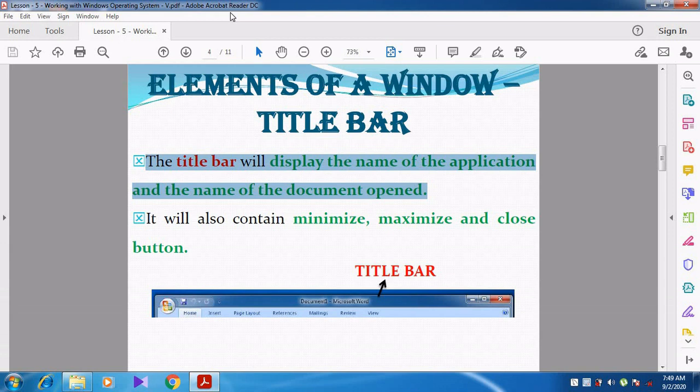From this you can understand that we have opened Adobe PDF, sorry, not Adobe PageMaker, and that is Adobe Acrobat Reader. It not only displays the name of the application, it also displays the name of the file. For example, what is the name of the file here? Lesson 5, working with Windows operating system. I have given the file name like that.